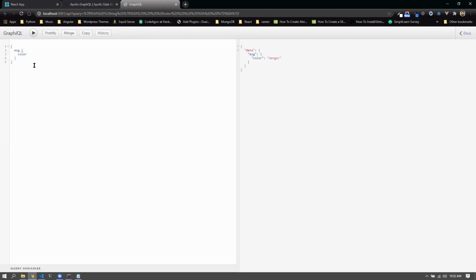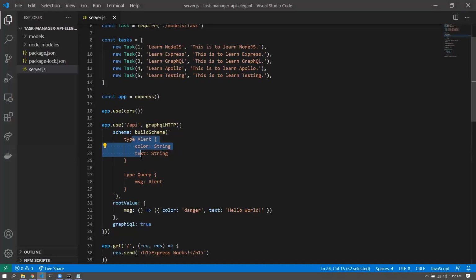All right. So I believe this querying that I did, plus this type that I set for alert and the query that I set, I believe this is all clear to all.